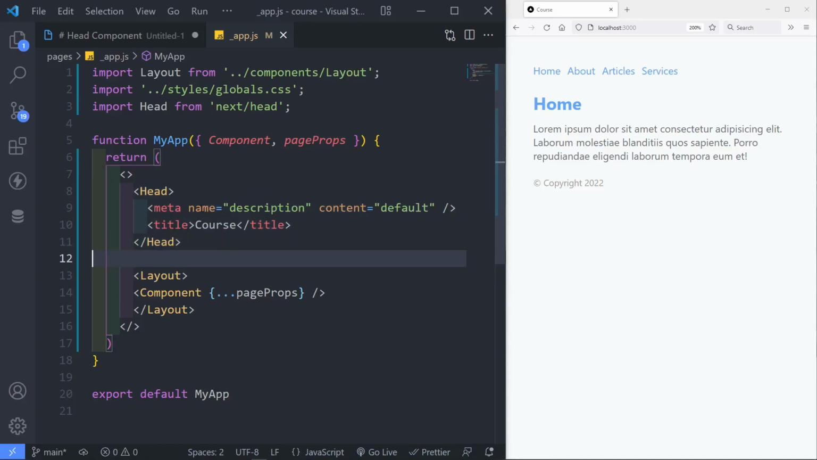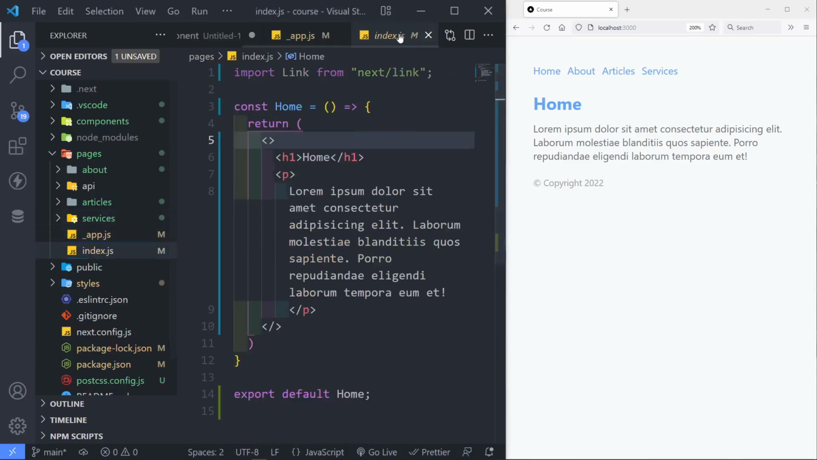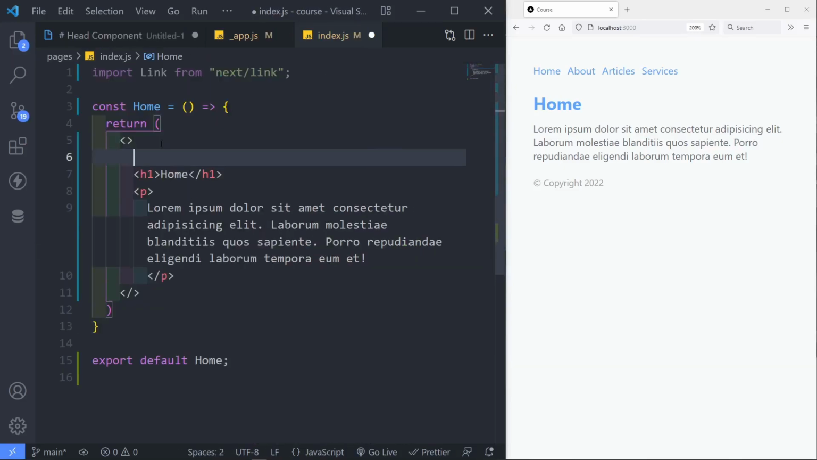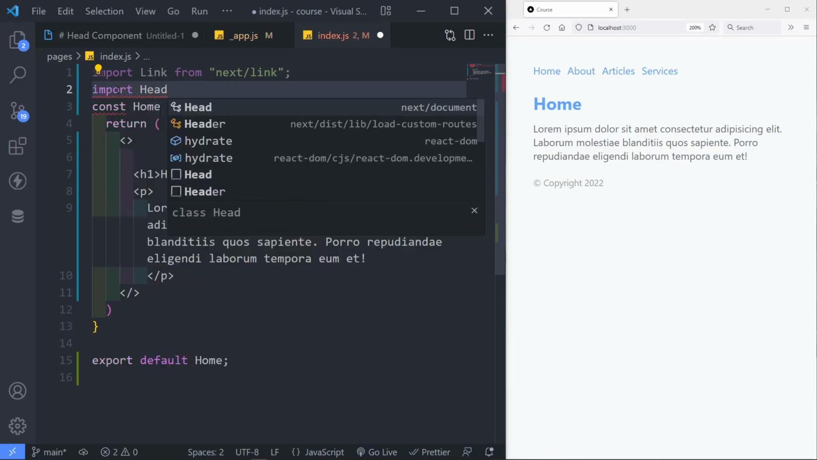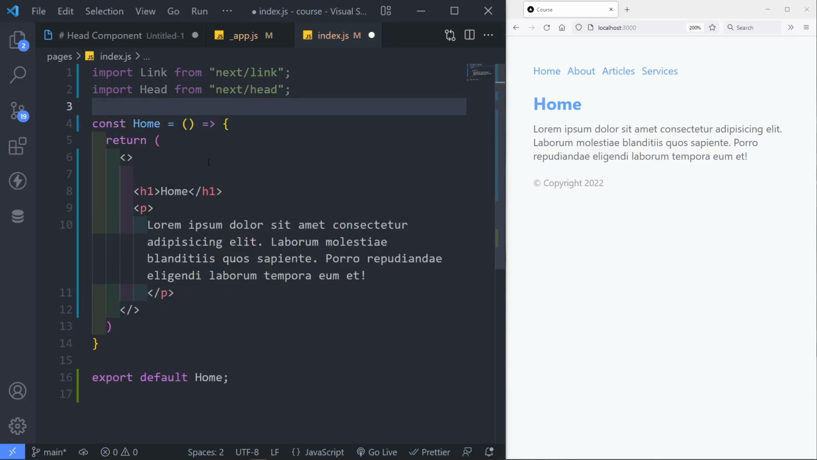So you can obviously add more if you want to. Now, let's say you want to create a title that's unique to our homepage. So we can do that. Let's quickly go to our homepage right here. All we have to do is bring in our head component. So head. Okay. Once we bring in our component, we can use it. So let's quickly create that.